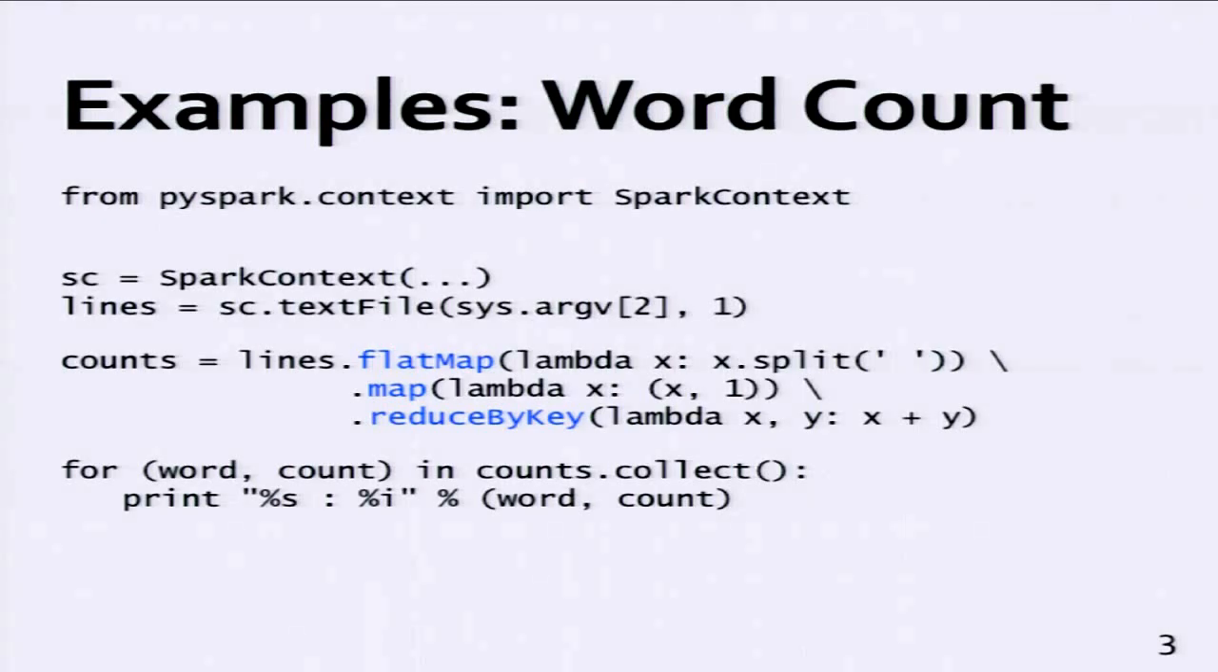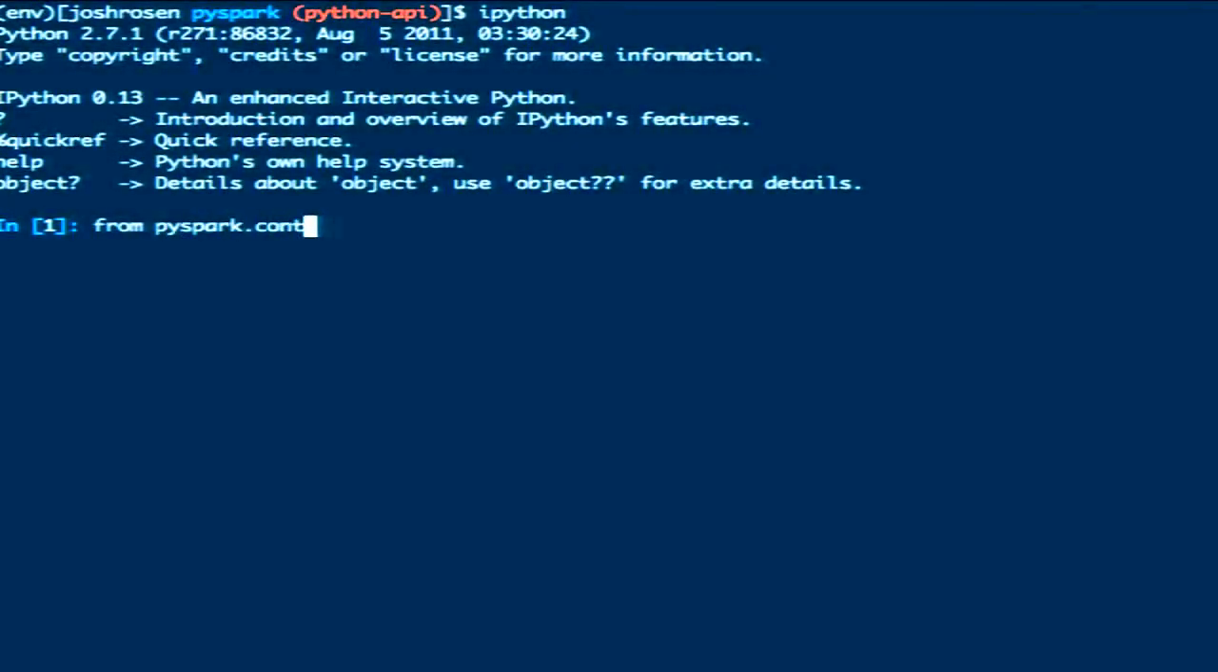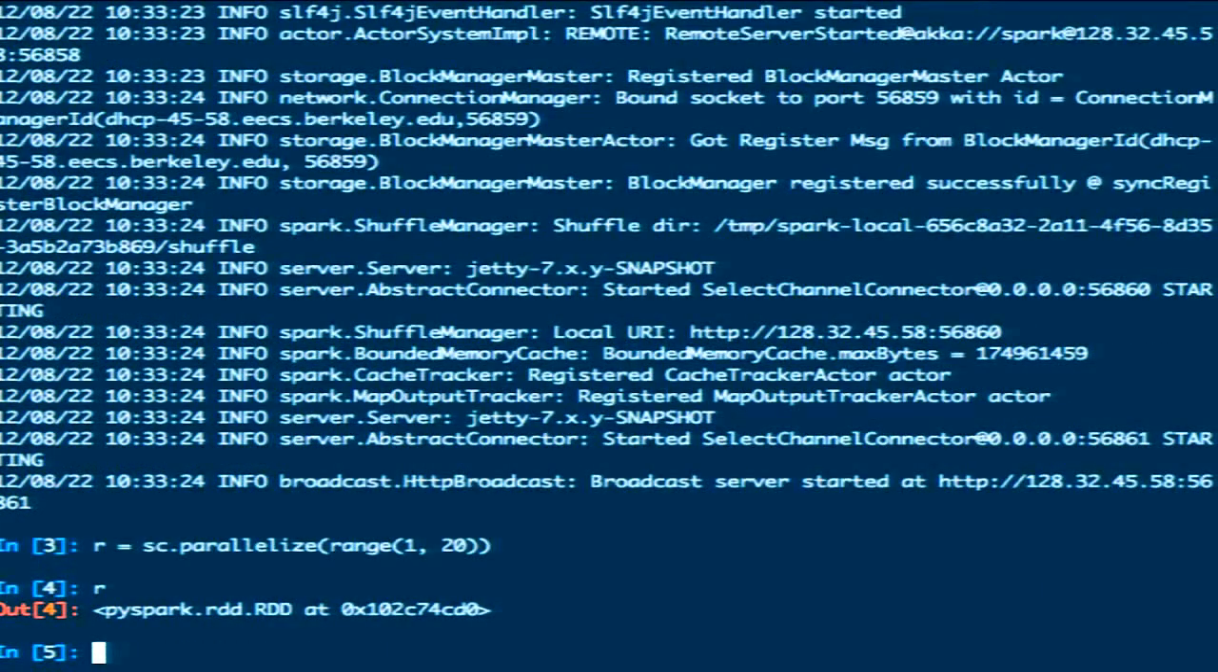So probably the best way to give you a sense of the API is to take a look at the interactive console. So we can do a few demos here. The first step is to create a Spark context object, just like in regular Spark. And I'll create a local one with four threads. And it starts up the Spark context for me. And we'll just parallelize some numbers, say 1 through 20. And I've got an RDD.